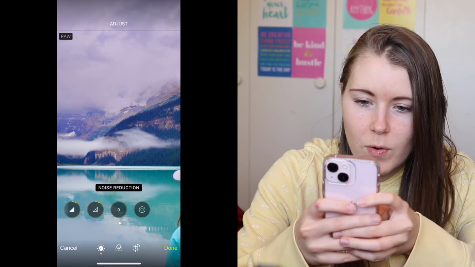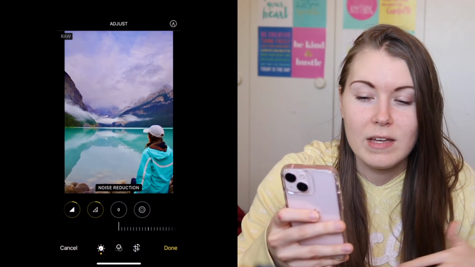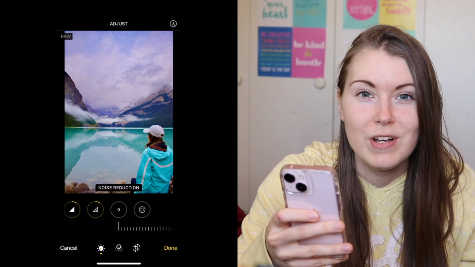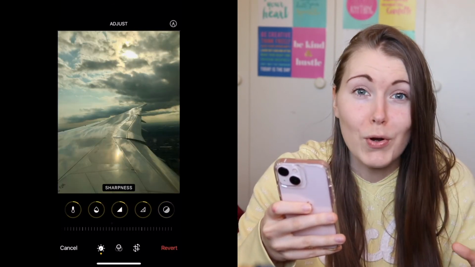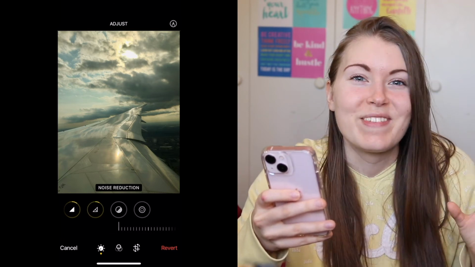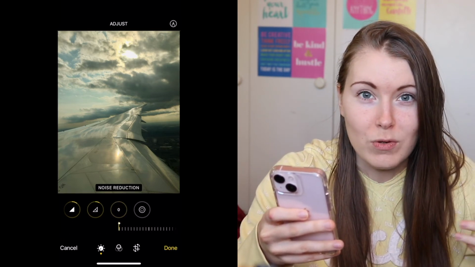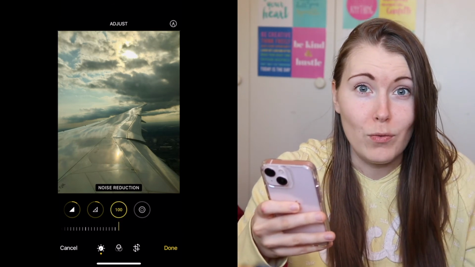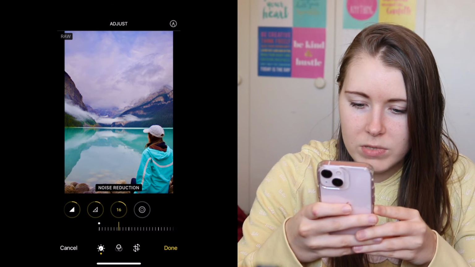But sometimes if you have a really good photo and you increase the noise all the way to like 100 or even past 50, the photo itself actually becomes blurry because there's not really any noise that can be picked up by this feature. So it's just gonna make the photo look out of focus. It's interesting. So for this photo, I'm just gonna increase it to maybe about 20.